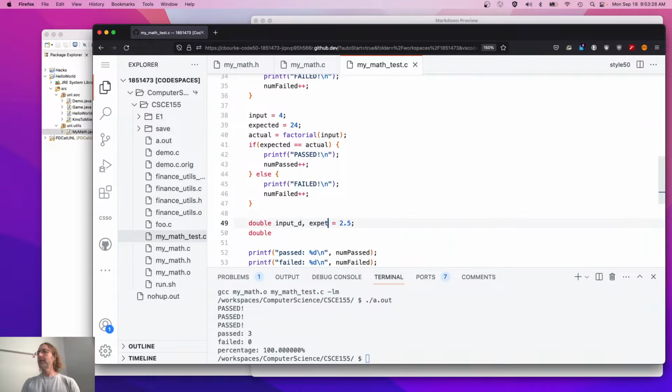Expected_d and actual_d. There we go. And my input_d is going to be that. My expected_d is going to be, I don't know.